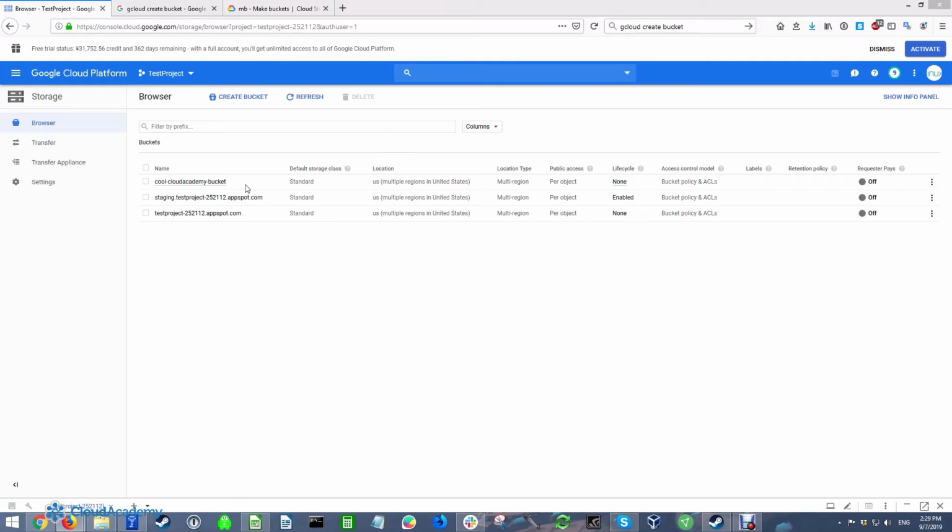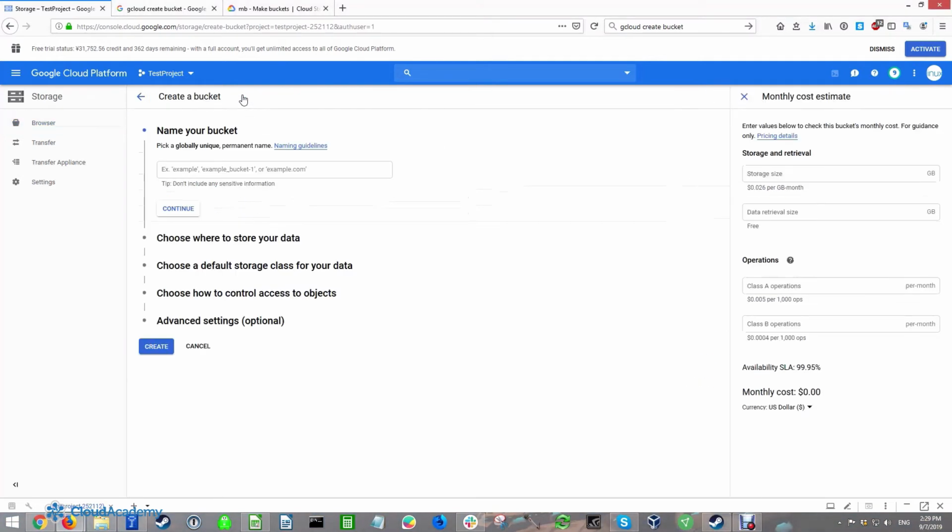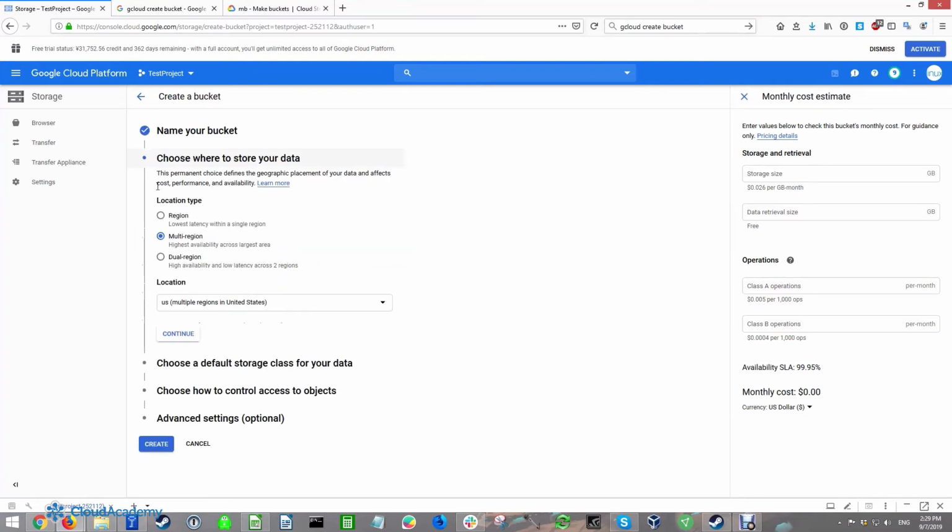And to show you some of the different options you have, what I'm going to do is use the web console and create another bucket. So we go here, we click Create a Bucket, and we're going to give it a name. We'll call it Cool Cloud Academy Bucket 2. And then there's a number of options we can add. There's some estimates here we can put for storage size and data retrieval if we want to worry about that. We click Continue. We can decide if we want multi-region or single region.